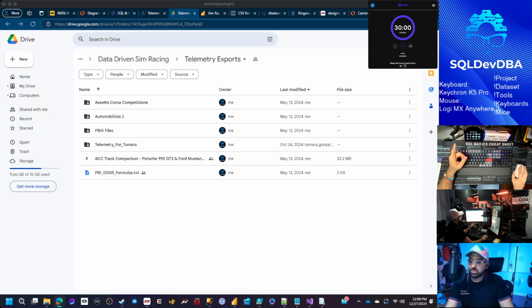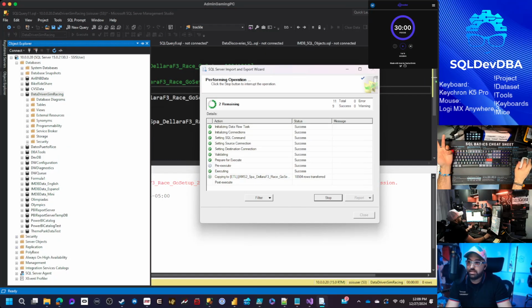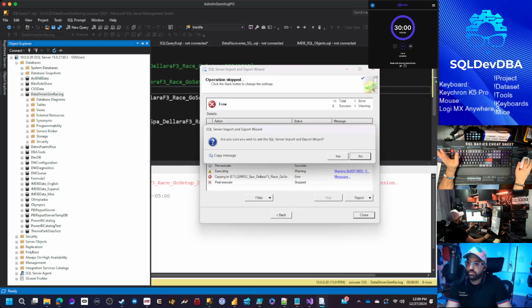All right, so it's still going, but I think I need to stop it. Yeah, it's 18,000 rows. It's okay. I know the data's coming in well. I went ahead and stopped it, so that's the failure that we're seeing.